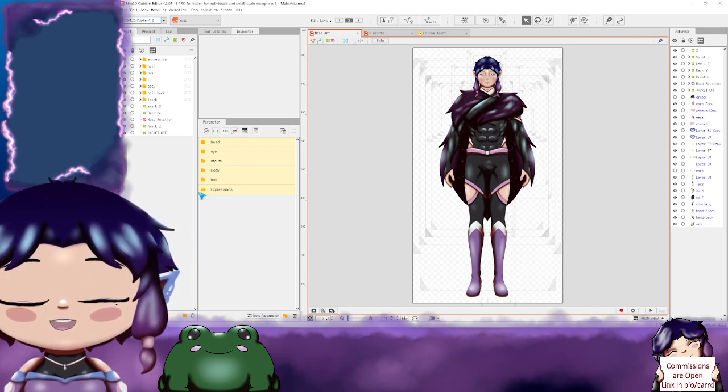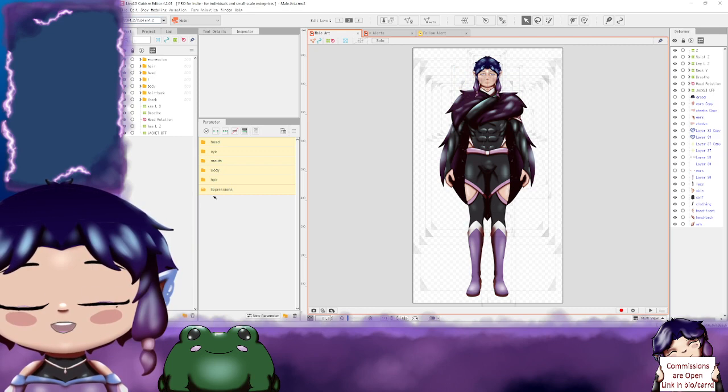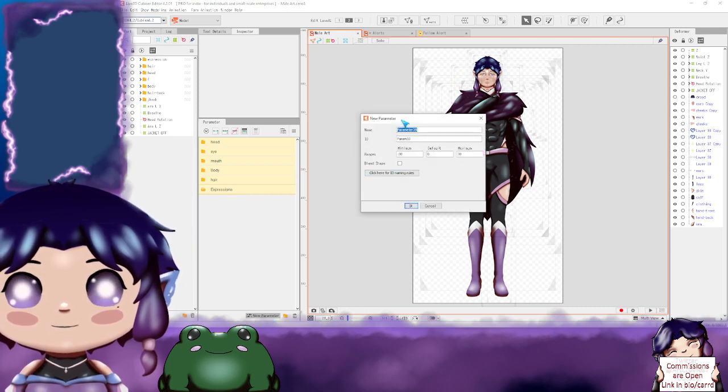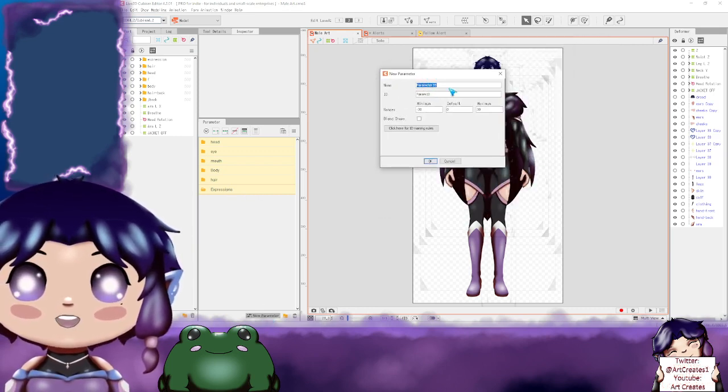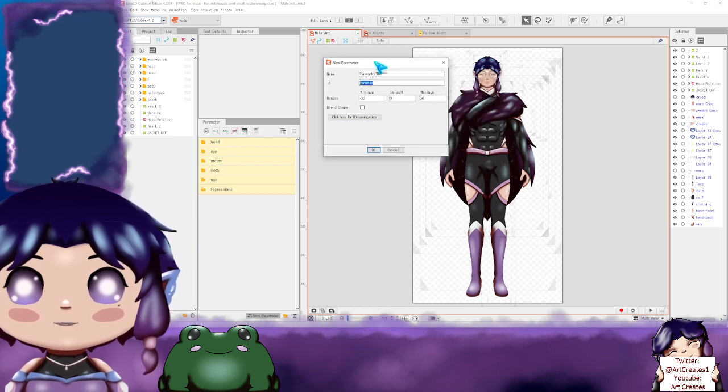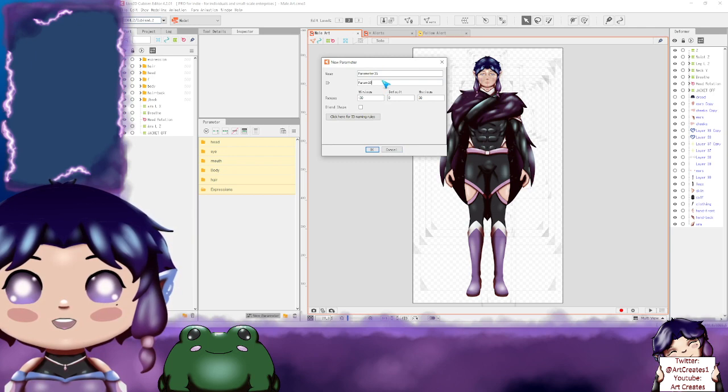Anyways, without further ado, let's get into expressions. So first off, what we need to do is we need to create some more parameters. Now I didn't talk about parameter IDs, but if you want to be able to do certain things, you would need a parameter ID.